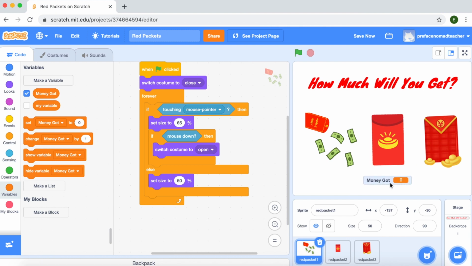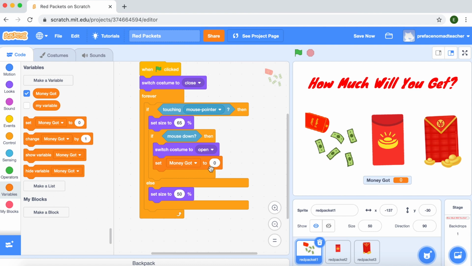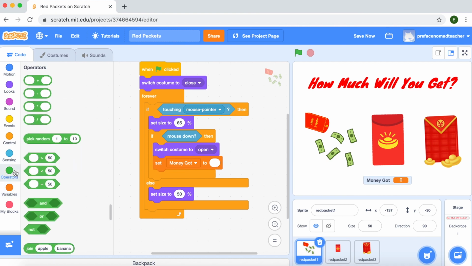So when do we change? I want to change my money got when I see this block happen, when switch costume is changed to open. After that I want to change the value of my variable called money got. So I'm going to say set money got to 0. Of course it's not going to be 0. I'm going to pick random numbers. So let's get to operators and get pick random 1 to 10. Of course it's not going to be 1 to 10. I'm going to change the range from 10 to 100.